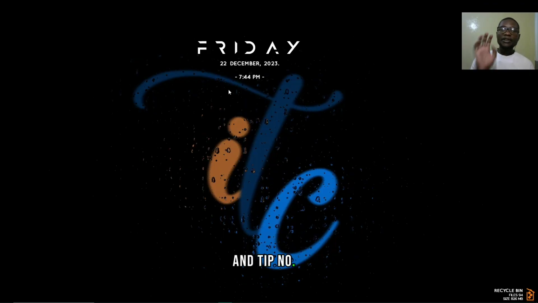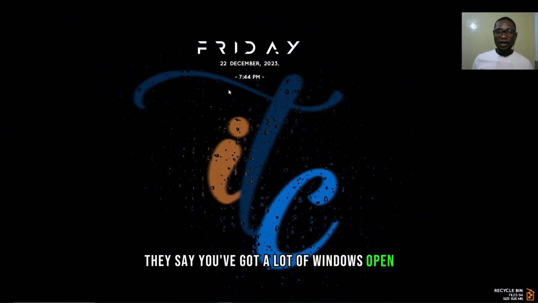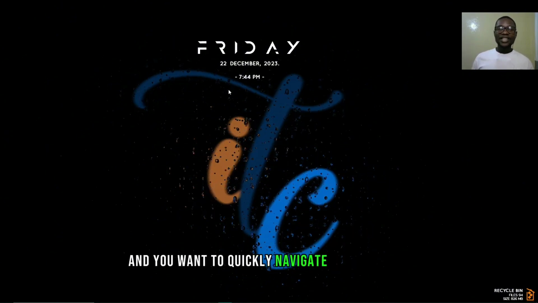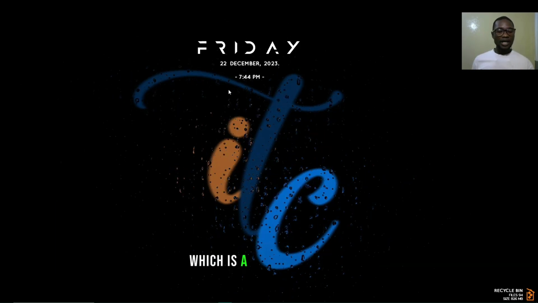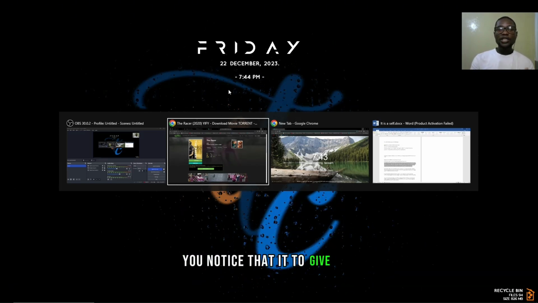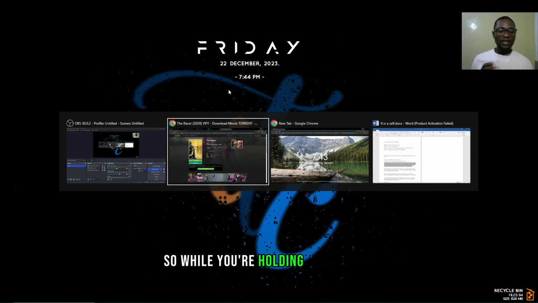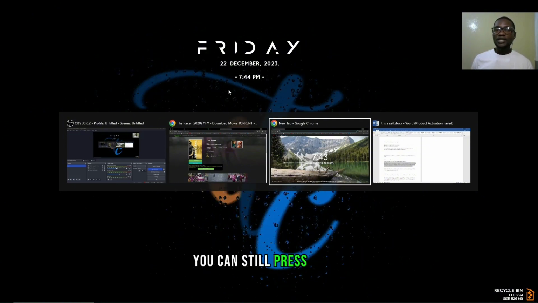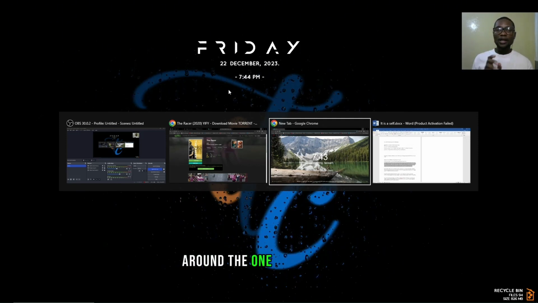And tip number 5, one of the good tips as well, let's say you've got a lot of windows open and you want to quickly navigate through each and every one, you can use a quick shortcut, which is the Alt key with tab. So when you press it once while holding the Alt key, you will notice that it will give you all the open tabs here. So while you're holding the Alt key, you can still press tab, and as you can see, you have a white line around the one that is active.